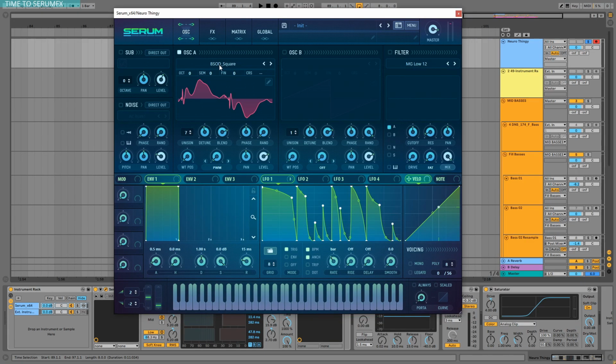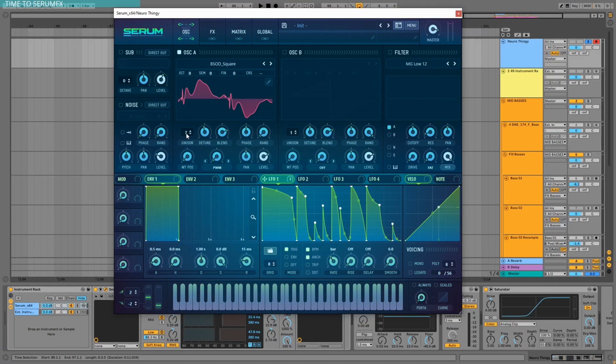So I use the BSOD square waveform or wavetable, but actually it doesn't really matter because if you switch between the wavetables, the sound does not change too much. And that is because of lots of distortion and effects. Now as you can see, I'm using 7 voices of unison. But here comes the trick.